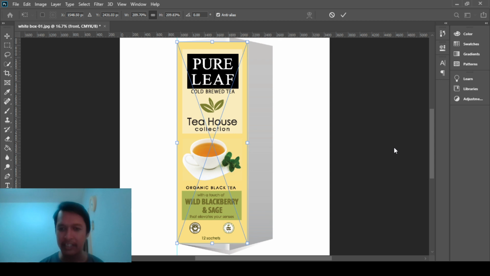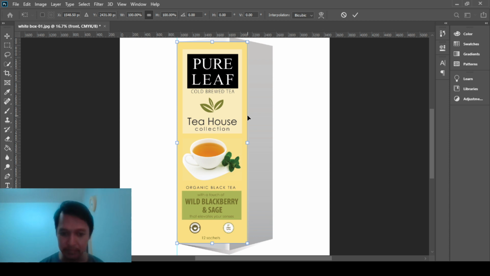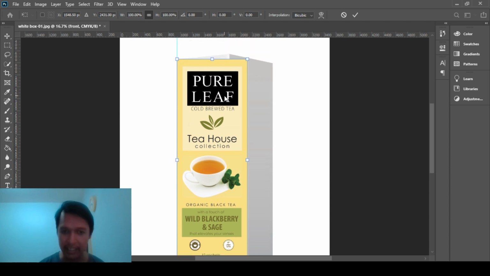Okay, I missed one step over here, sorry about that. First of all, I need to right click the front layer and rasterize layer. And then Control T to transform. Right click on distort.